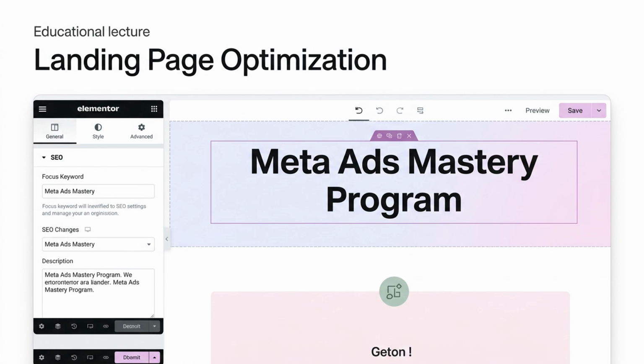Let us apply this to a brand new landing page, for example, a Meta Ads Mastery course. When building this out in a page builder, you start with a clean canvas, design your hero section, and immediately set your focus keyword in the SEO settings.